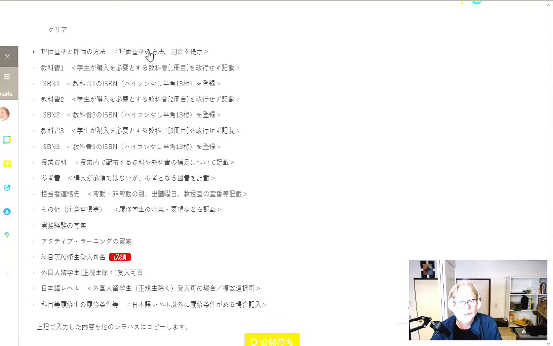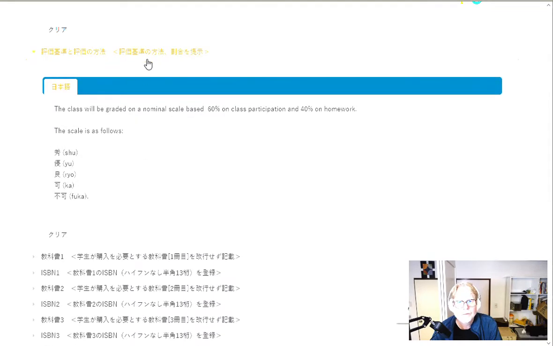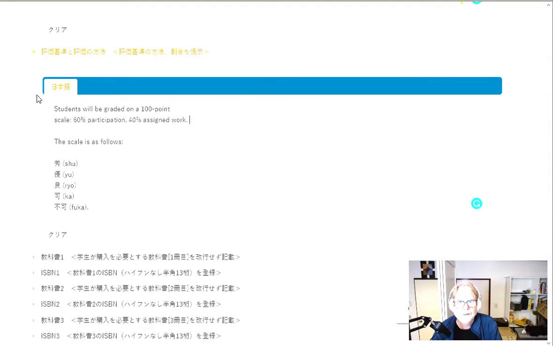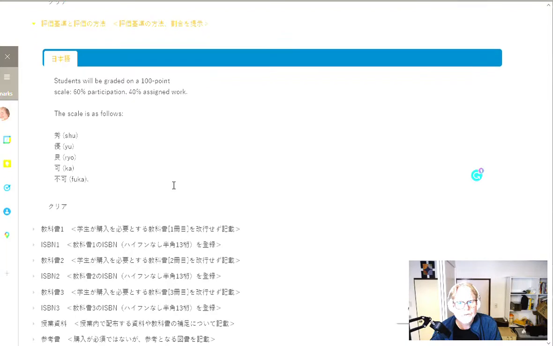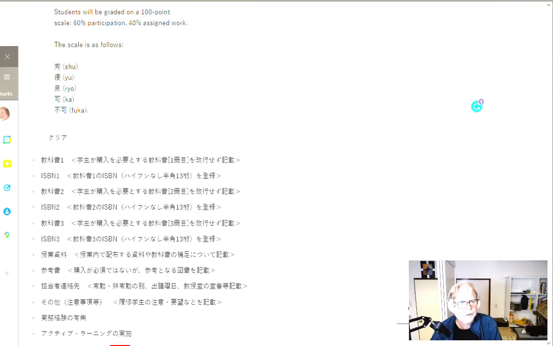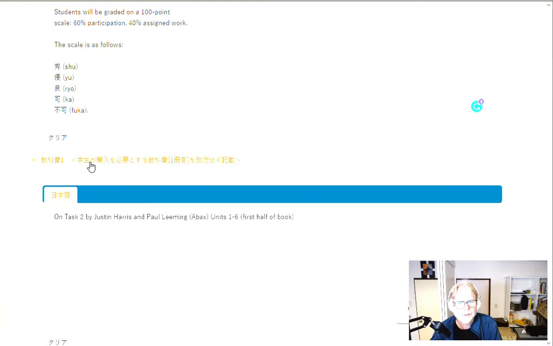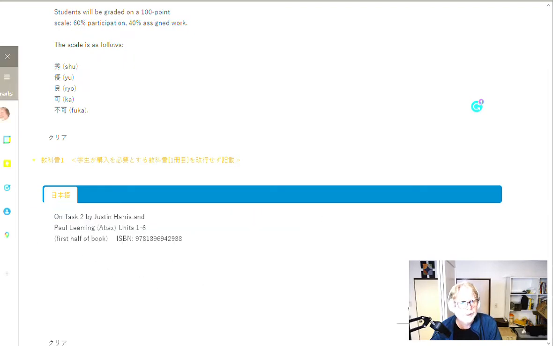Over here, grading is the next one. You can leave the scale in there like that. And is there a textbook? The next one is the textbook. And here is this one. This time we have to put in the ISBN.